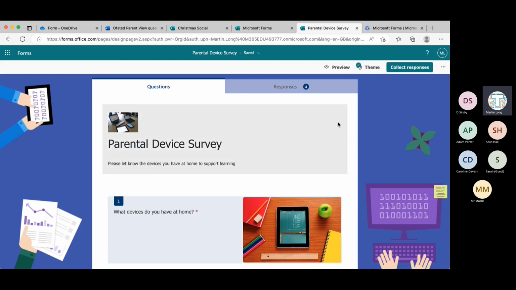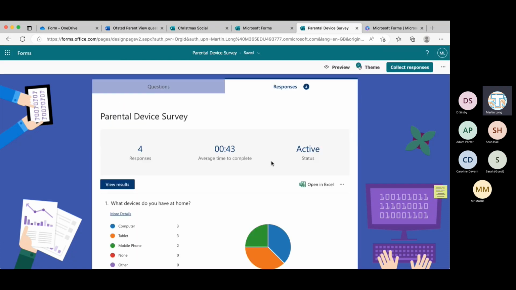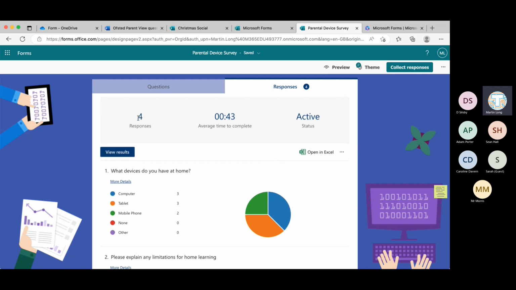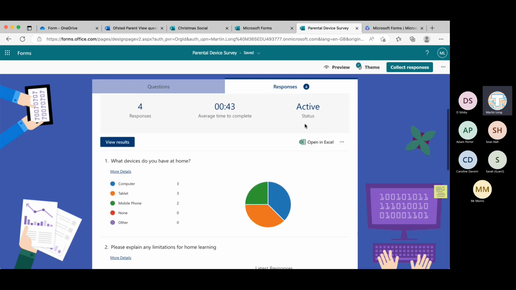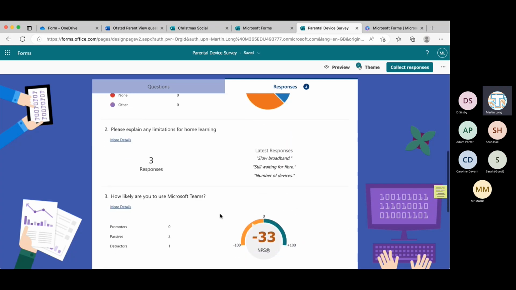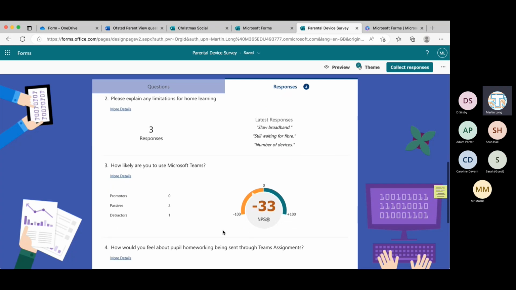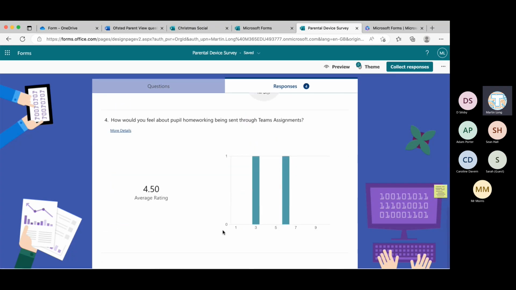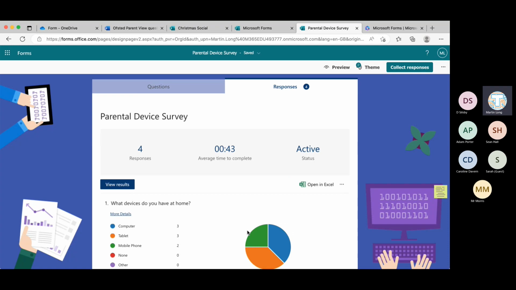But if I now come back out and I go to my responses, it will start to show me I've had 4 responses, average time to fill it in. My survey is still active, gives me some infographics as to what people have said. And then I can use that data to make a decision. If I want to crunch that further, I can press the Open in Excel button, and then it exports all of your data out in Excel, and you can crunch it further using formulas in there, or graphs of some description, whatever you'd like to do.